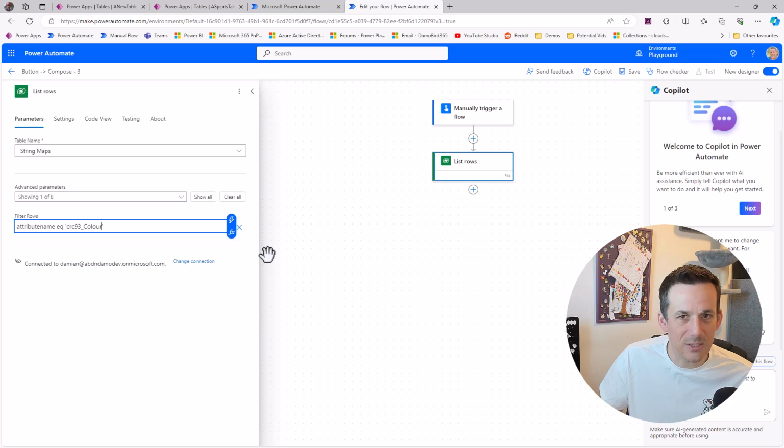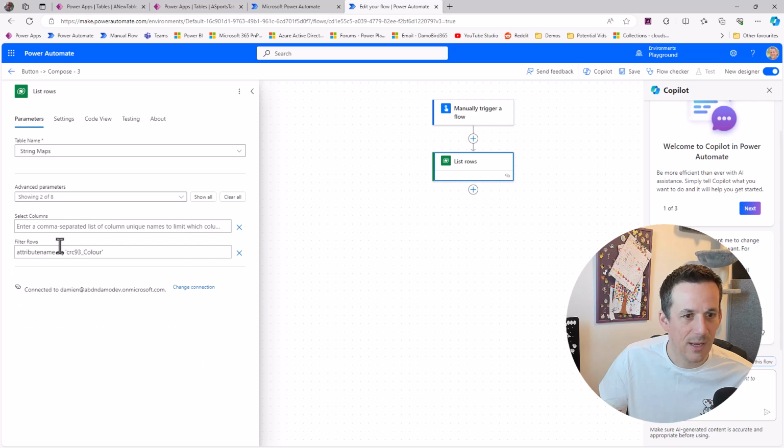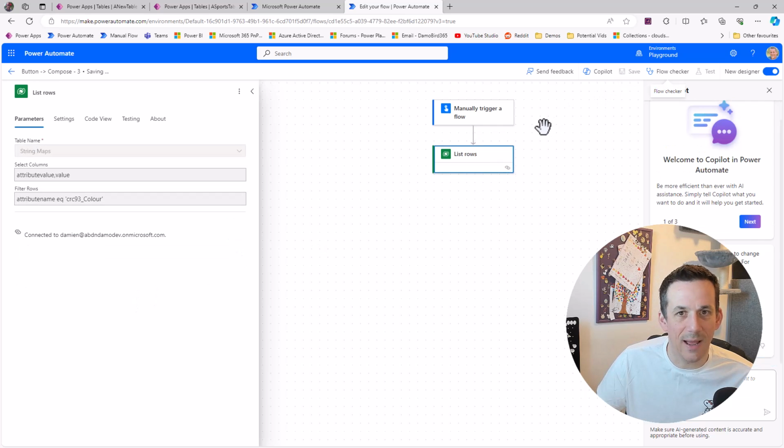So with that in place, we're now going to retrieve all of the choices, but we're actually going to pull back far more information than we require, which is why we'll use the next property, which is select columns. With this, I can put in a comma separated list of columns that I want to retrieve. I want the attribute value, and I also want the value. That will return back both the string and the ID as part of that lookup. At this point, I'll save and test, and we'll have a look at the history.